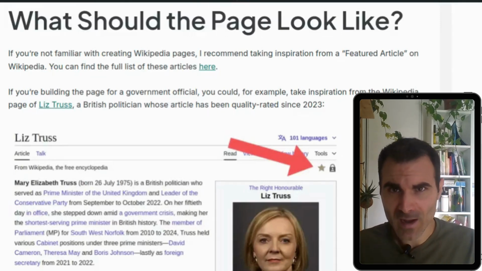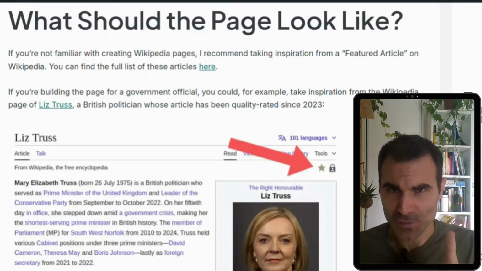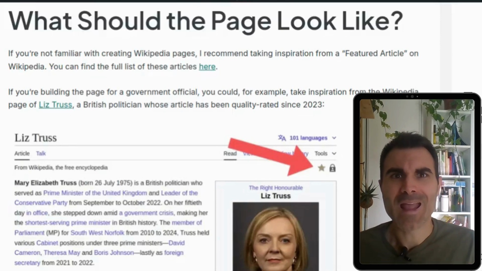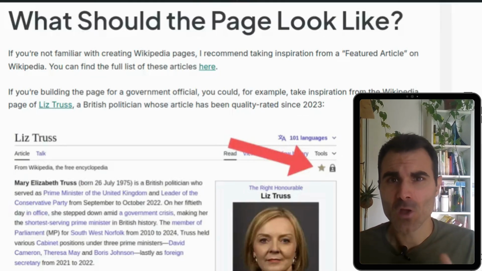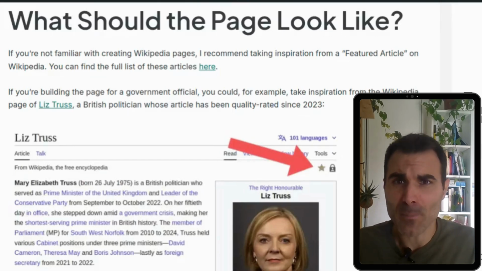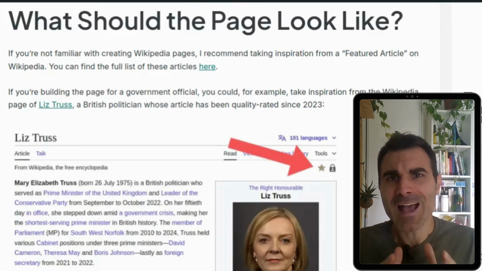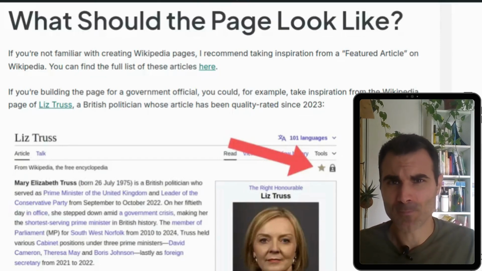Here are some key guidelines to keep in mind when writing. 1. Support every claim with reliable sources. This is huge. Each statement needs to be backed by an external credible source. 2. Use a neutral tone. Wikipedia is all about neutrality. Avoid any superlatives or promotional language. 3. Add internal links. Link to other Wikipedia pages where relevant. This helps provide context and improves the reader's experience.